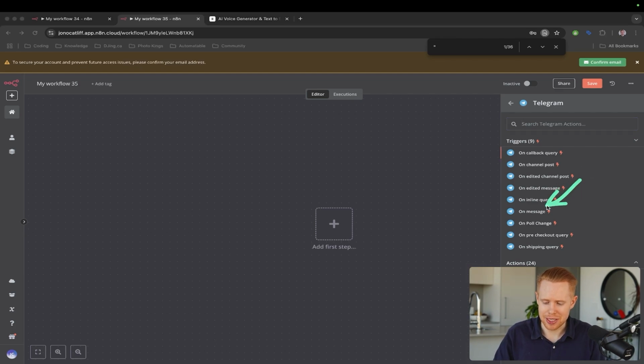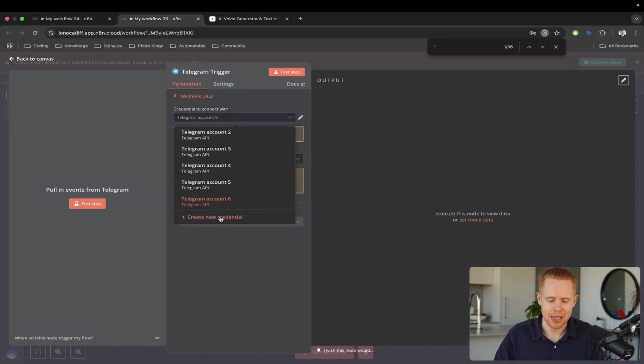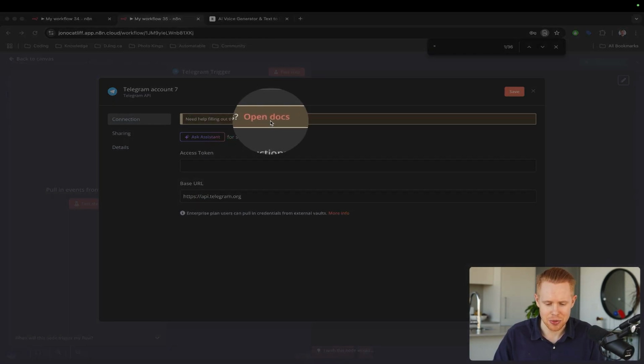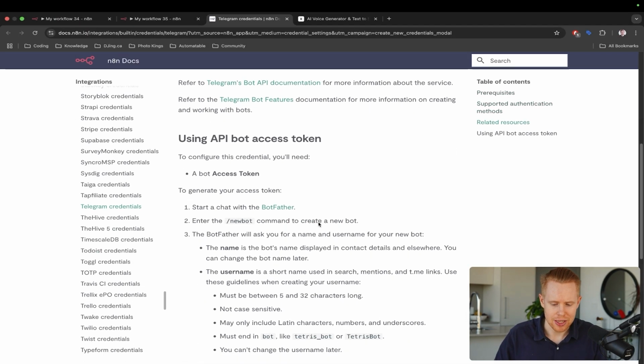And what we're going to be using is this on message trigger. Essentially what this is saying is when we receive a message, then we're going to start this workflow. The first thing that we have to do here is create a connection between Telegram and our particular AI agent. What we need specifically is this access token, and we get that through these docs here. So let's open this up and follow the exact process that's laid out by n8n.